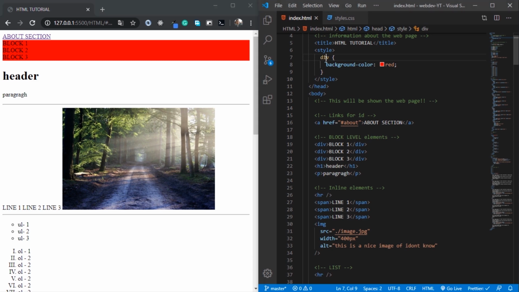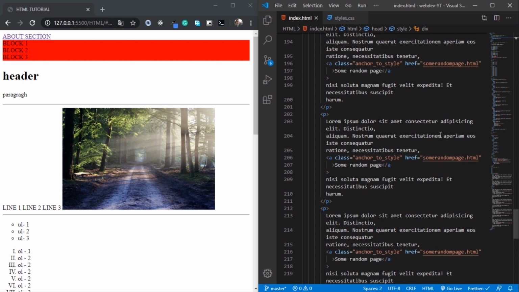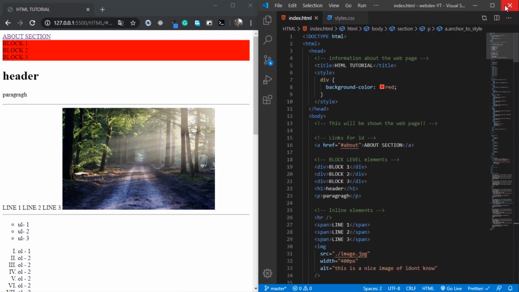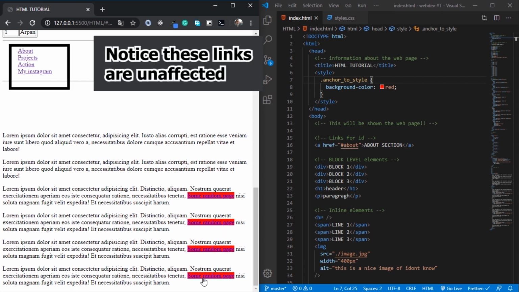Okay, let's see. We added a class here, anchor to style, I guess. Now we cannot simply write class, it will not select. We have to start it with a dot. Okay, now it will give background color red to all the links which have the class anchor to style.